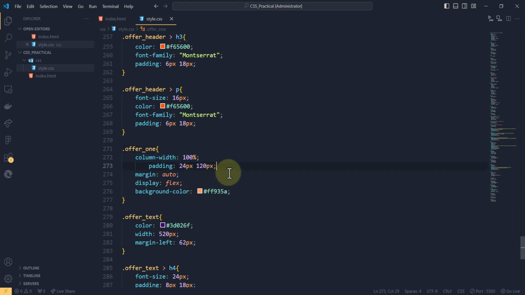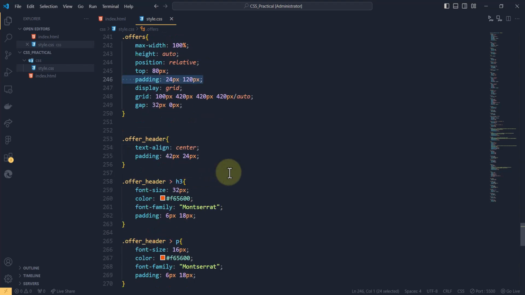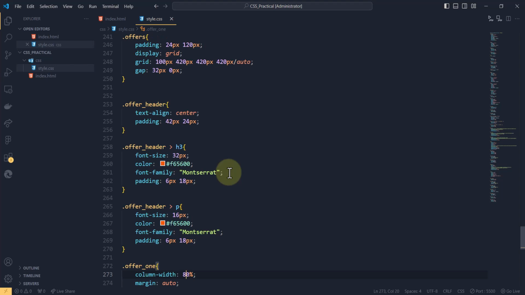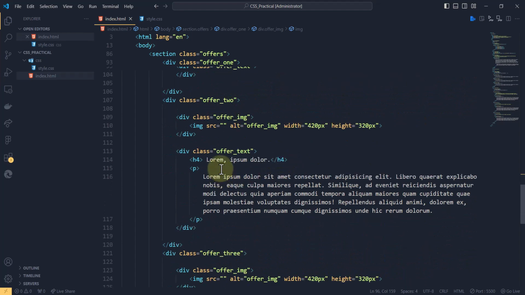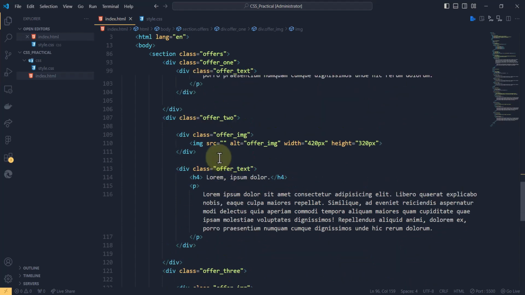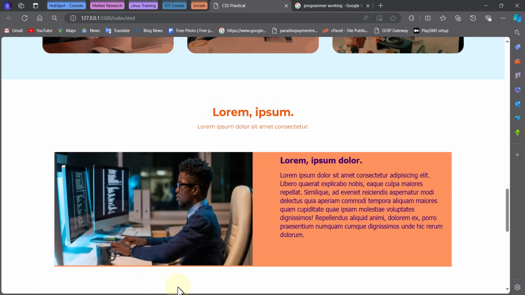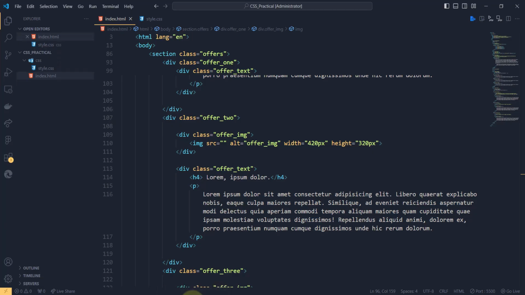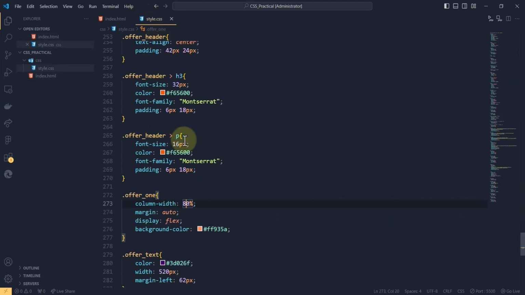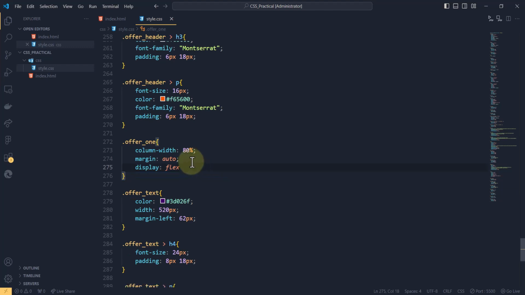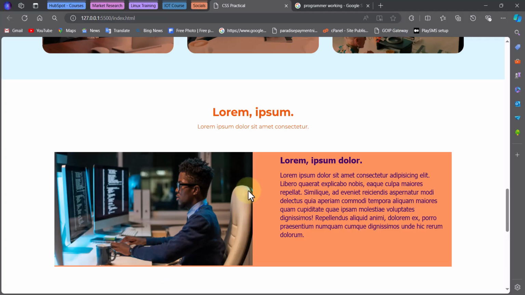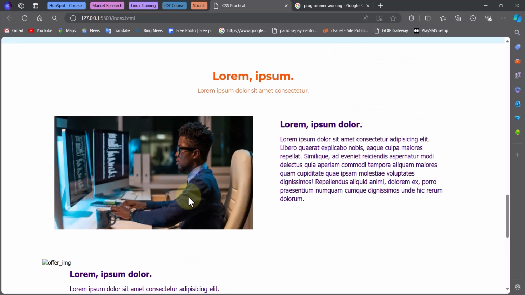Alright, let's undo what we just did. We're going to come here. Let's not stress ourselves. Let's go back. Offer 1, remove this background color here. Thank you very much. Let's go down to offer 2 and do the same thing.